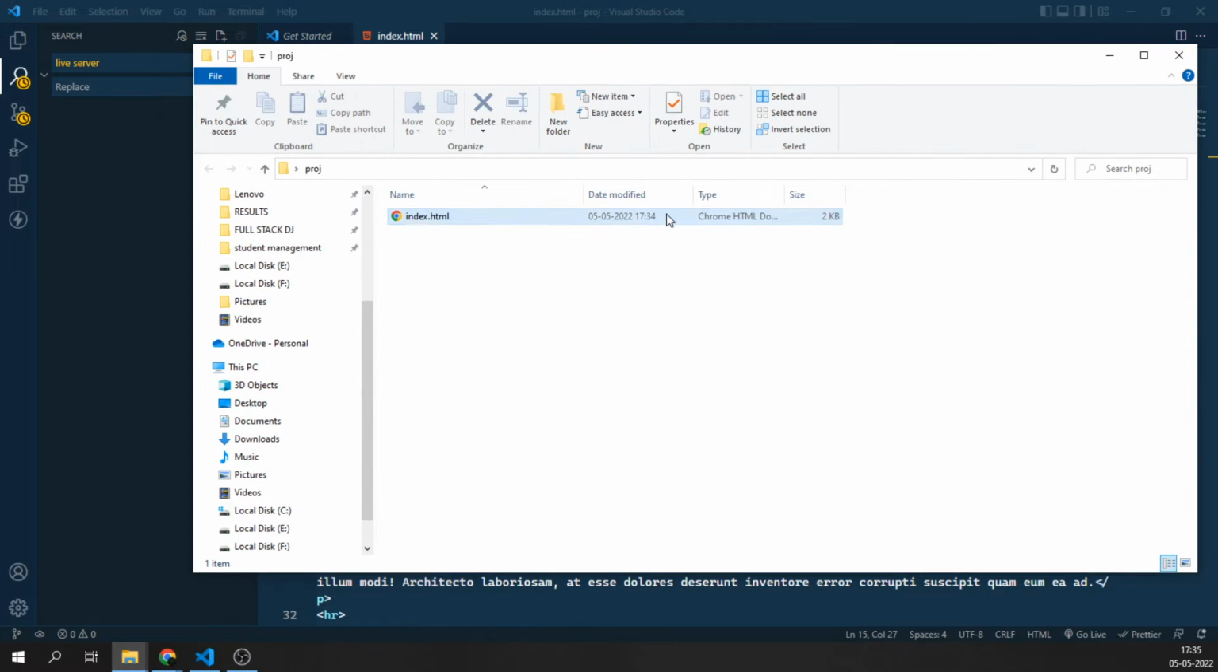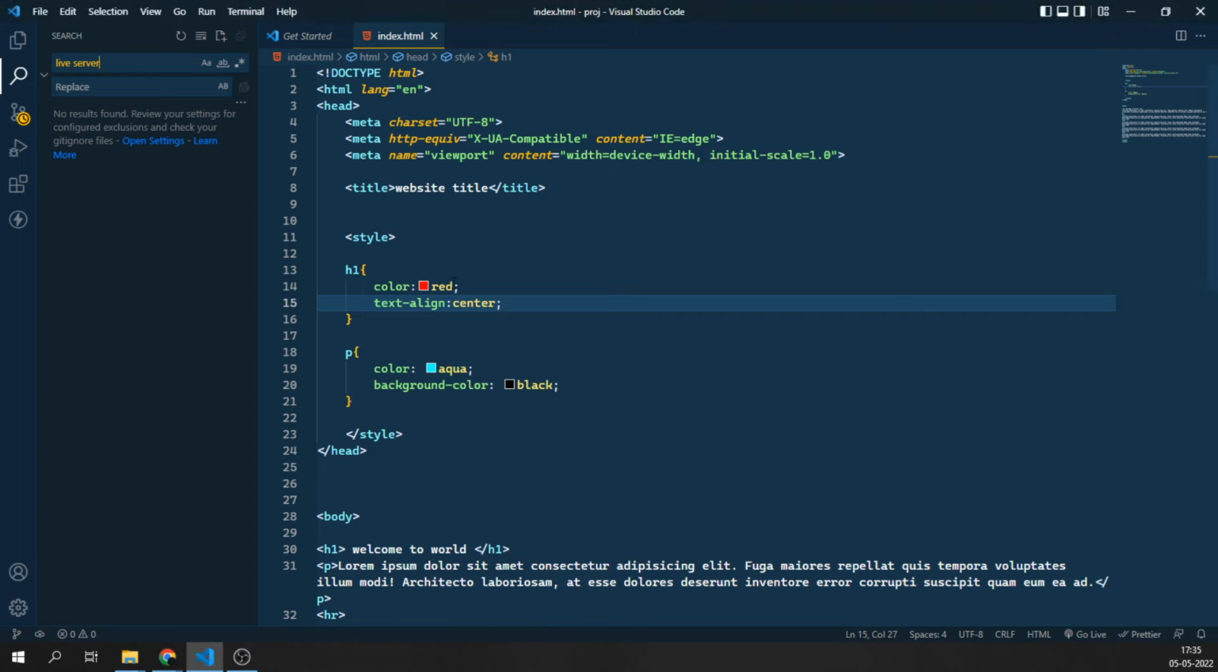If I just open the HTML file directly, you can see the content is coming at the center. So even we can open the particular file with the content centered. This is the use of the CSS over here.